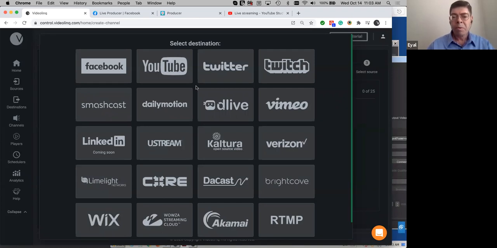We have on our help desk section step-by-step examples how to go to Twitter, how to go to Vimeo, how to go to Wix, Akamai, how to do a general RTMP. So you could look into these articles, very simple to find with the images there, how to go to the right location, find your RTMP path and create your stream.